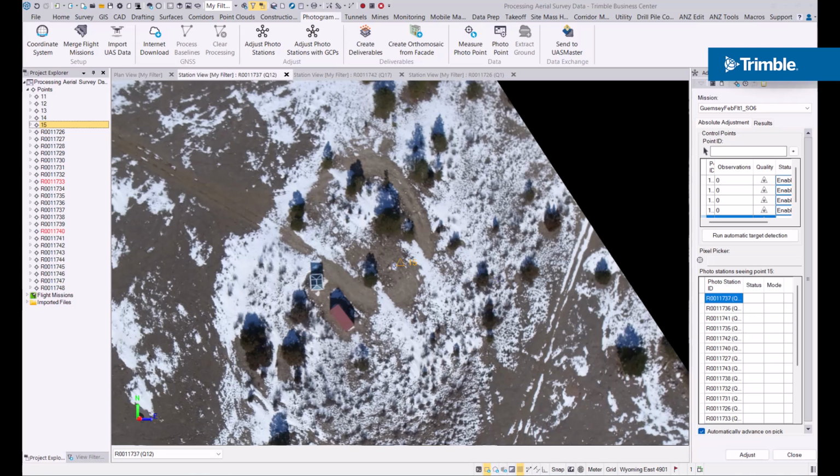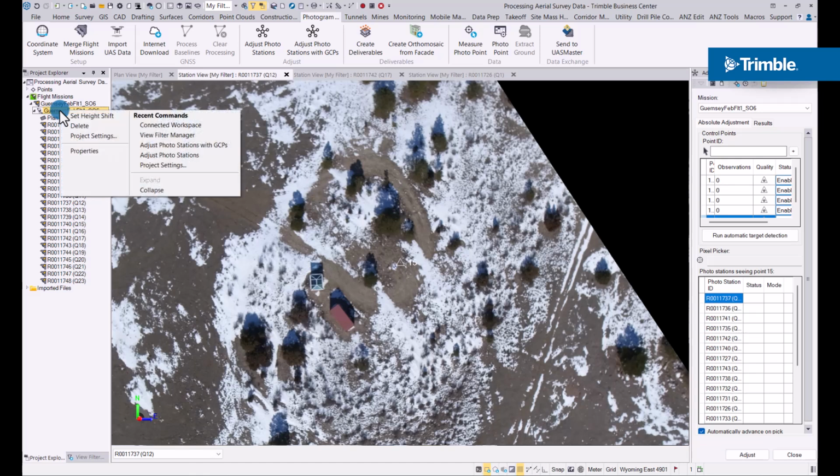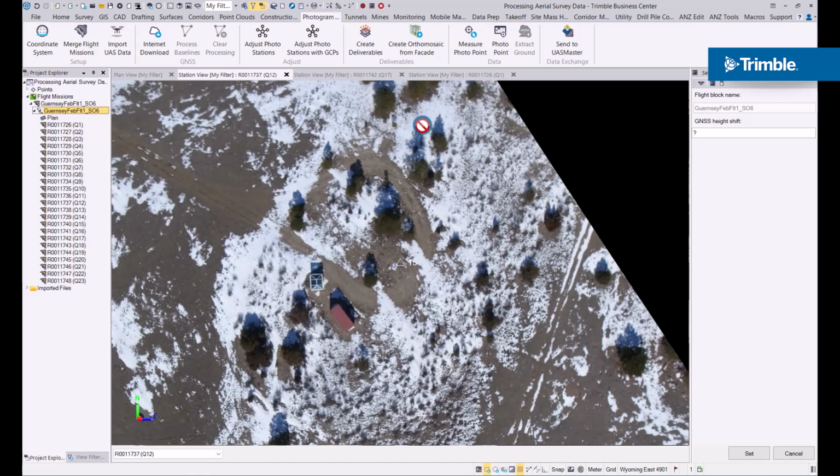We also added a height shift for photogrammetry projects. So if you have an error in your heighting or you need to adjust that height, you will see we now have a set height shift command. So that'll just help you to correct the height from the GNSS to make sure that your control points and your GNSS are much closer, and it gives you much better accuracy for your project going forward when you process it.